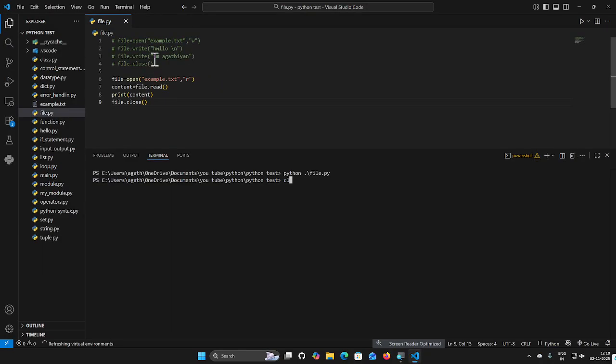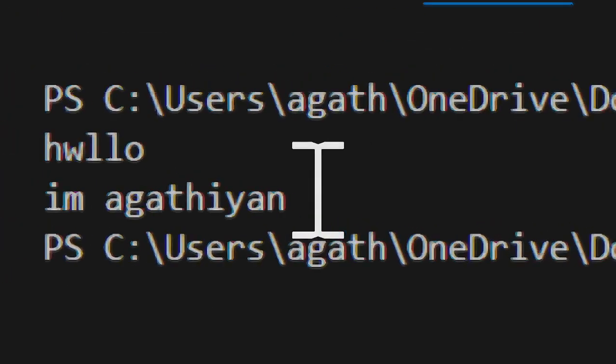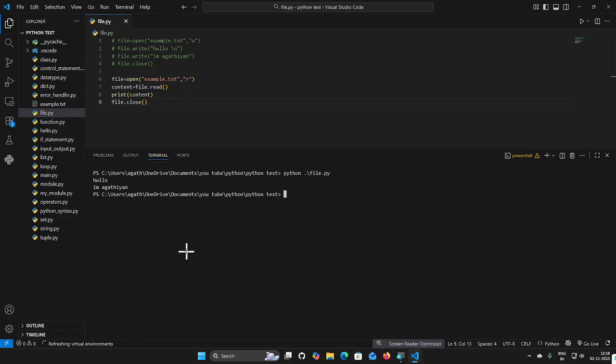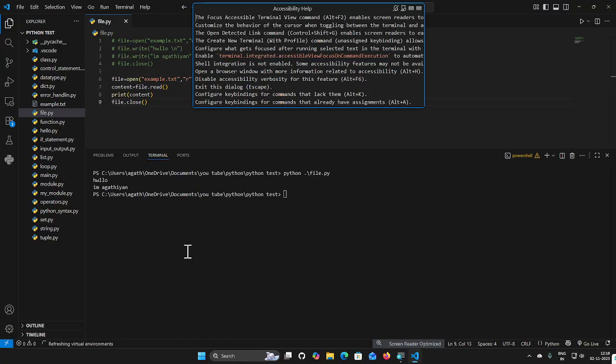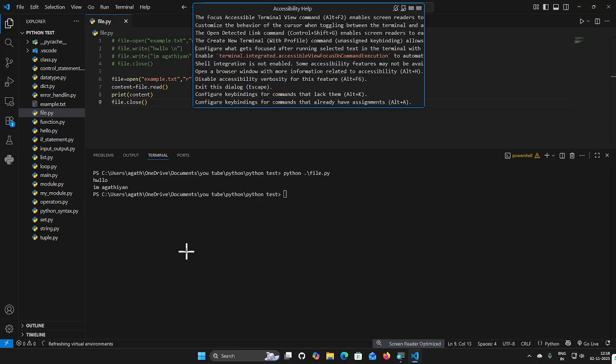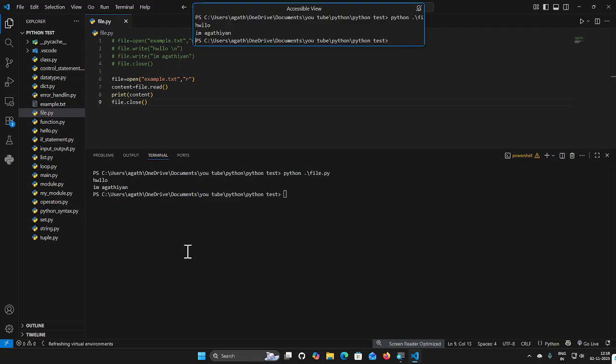Run this in the terminal. Clear, then run the Python file. You can see the output: Hello, I am Agathian. This time it reads the content from the example.txt and shows it in the terminal.